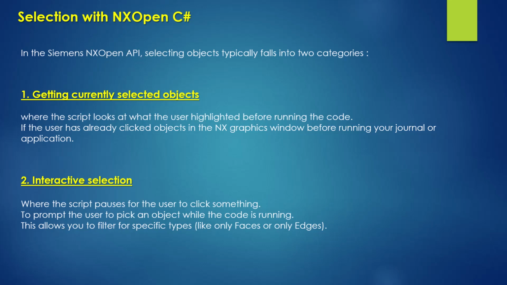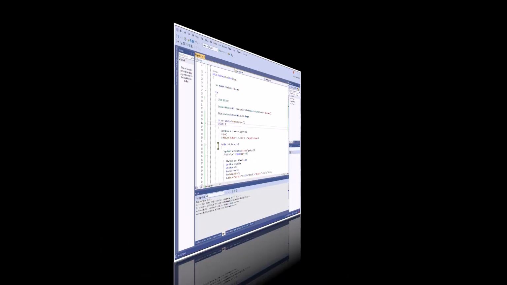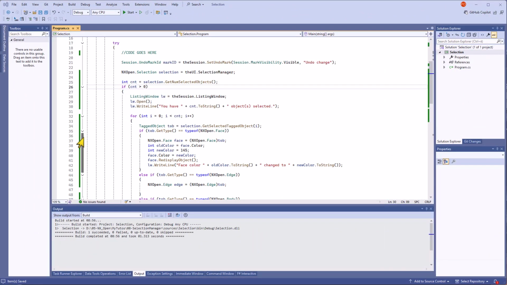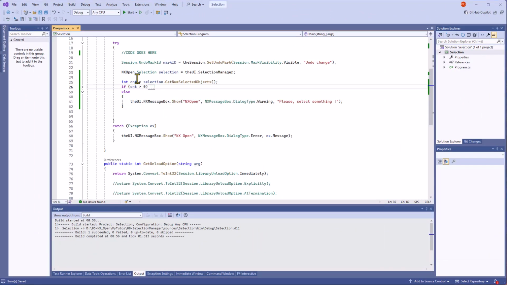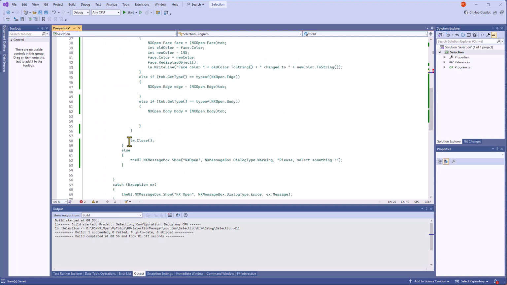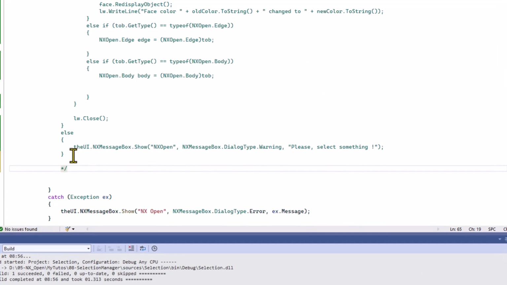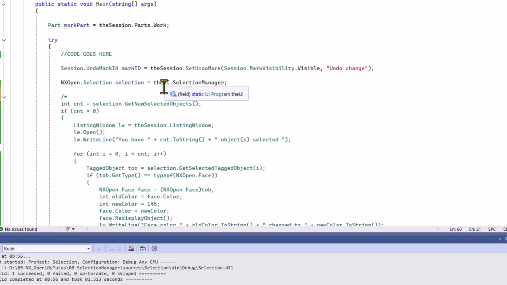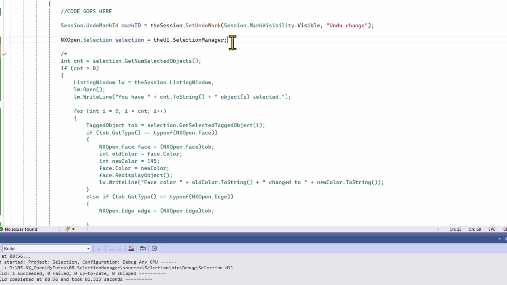We will see now how to prompt the user to pick an object while the code is running. This is the interactive selection. Comment the code we did previously, but keep the connection to the UI Selection Manager.